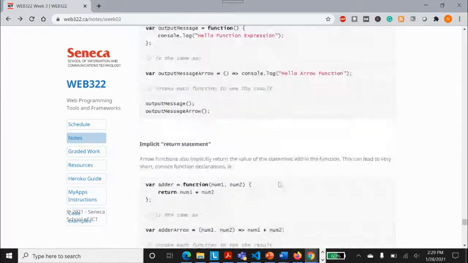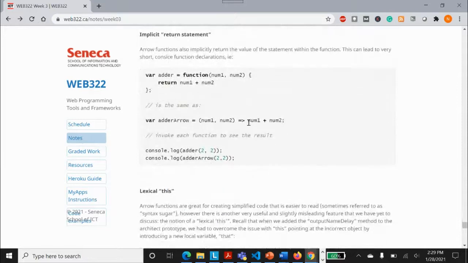And what is the benefit of it? A very important benefit is over here. Even if there is a single statement, we can leave out the return statement. You see here, how can I make it? Adder with arrow equal to num1, num2, and num1 plus num2. This is the arrow. So now it is technically saying return num1 plus num2. So your code becomes very short, and this function code, which was written over two or three lines, comes in one line with minimal effort.